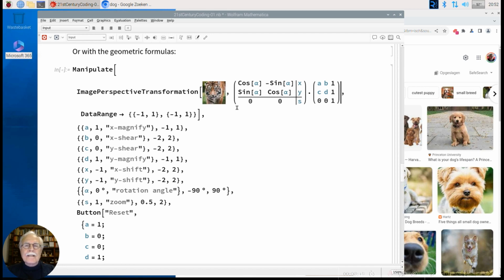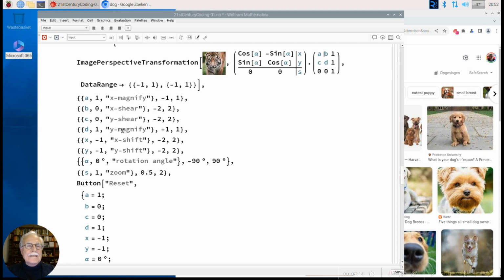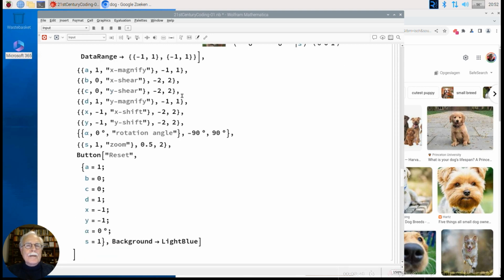And with Manipulate, I can manipulate all these parameters. So I can change the alpha, of course that's the rotation angle. I can change the x, that is the shift left and right. Y is the shift up and down. S is the scale, that's the zoom factor. And A, B, C, and D are the affine transformations. So let's see what happens if I change them one by one. So A runs from -1 to 1, but it starts at 1. And it has the title on the bar X magnify. Let's just run it and see what happens.